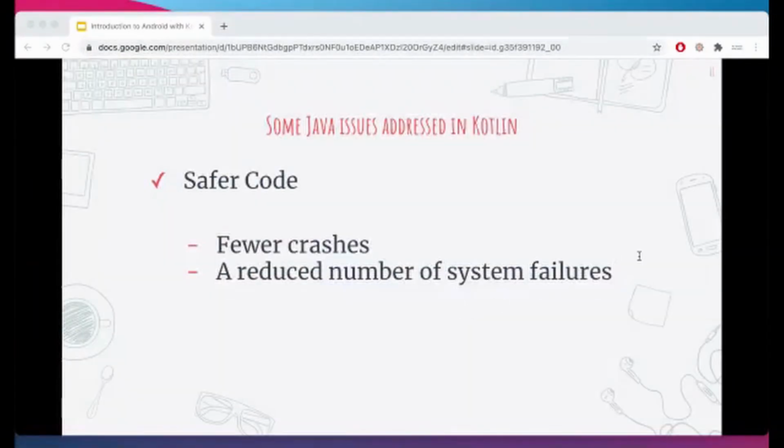As we said, Kotlin's code is more concise. It goes without saying that concise equals compact, also equals clear code. And implicitly, that means that it's safer code. Being more compact, it allows for fewer errors. So I should mention that it is by design that Kotlin prevents common programming mistakes. This translates to fewer crashes, a reduced number of system failures.